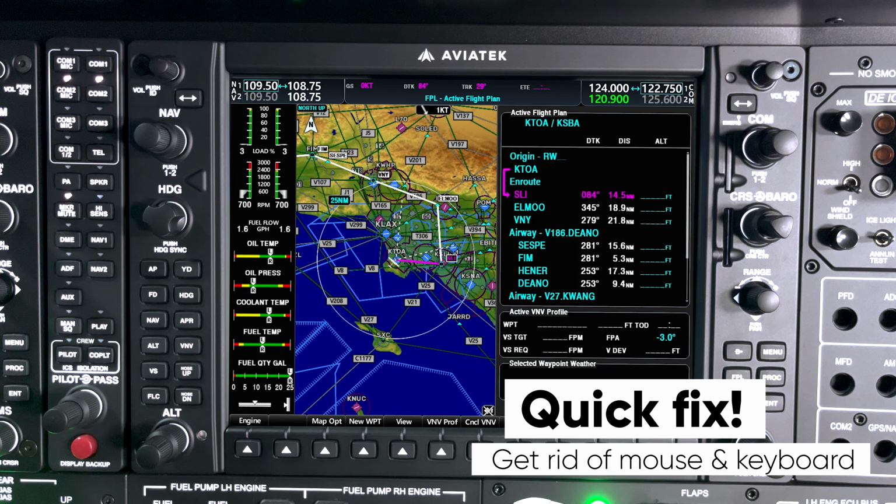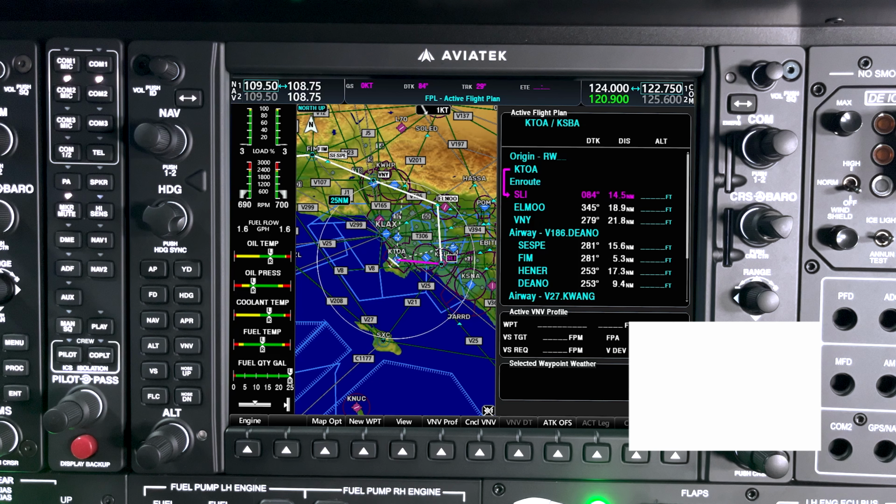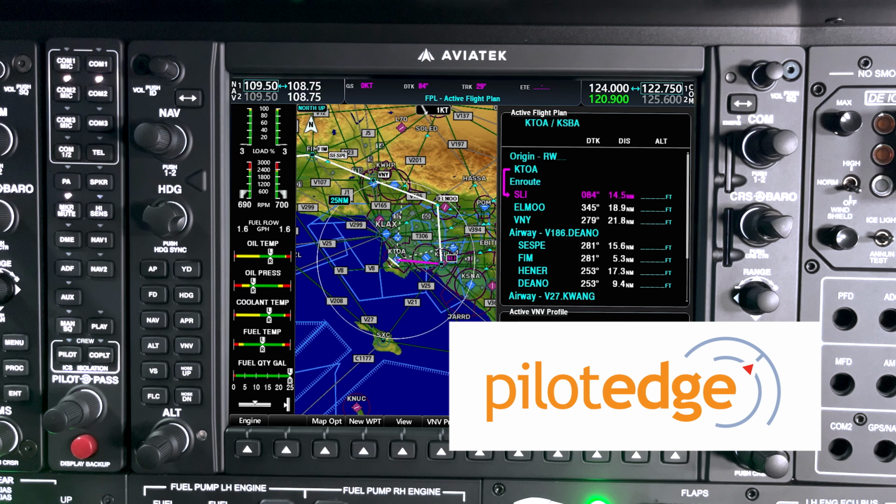And recently I found that the only thing I really use the mouse and keyboard for is to Alt-Tab to X-Plane to connect to PilotEdge. So I thought, hey, we can find a way around it.